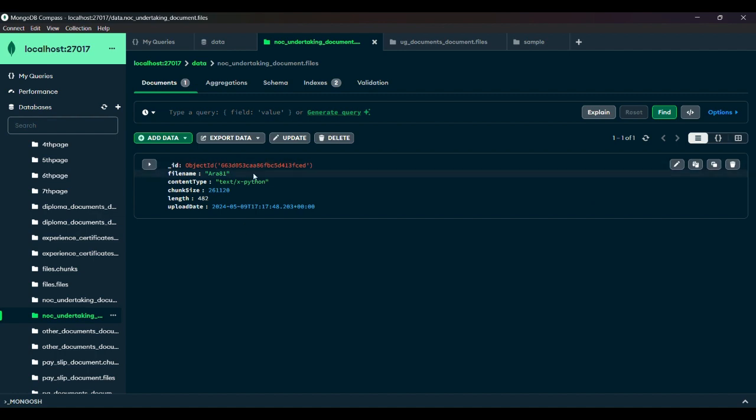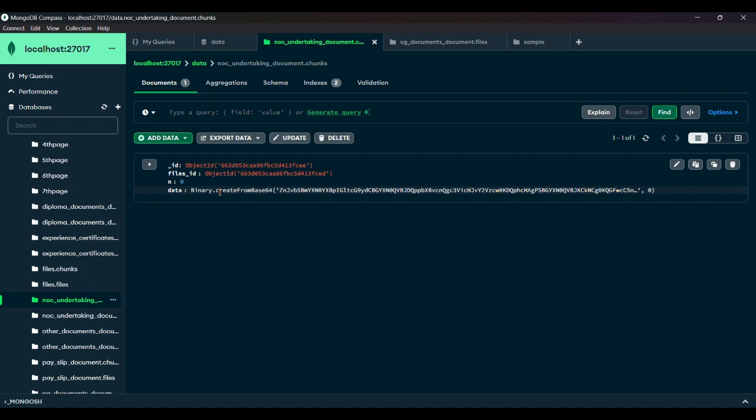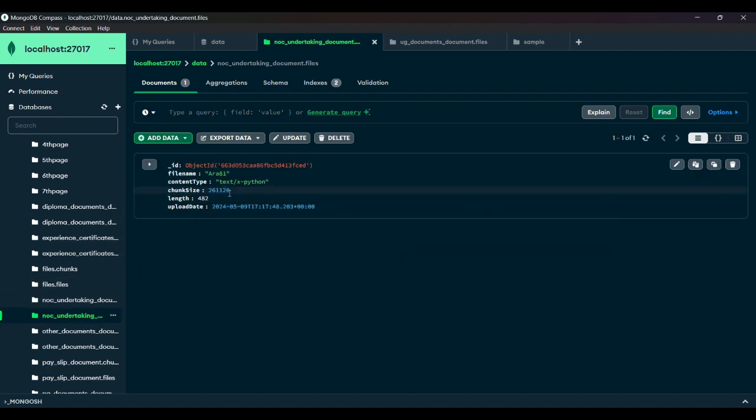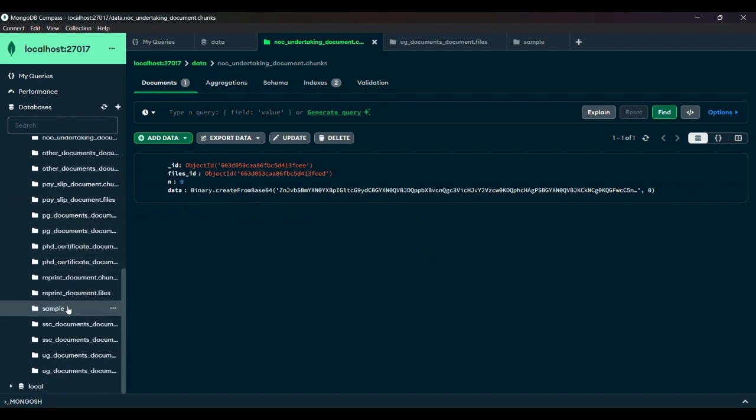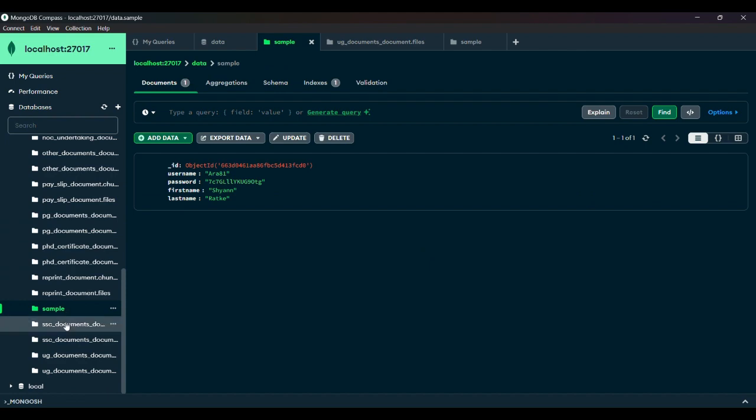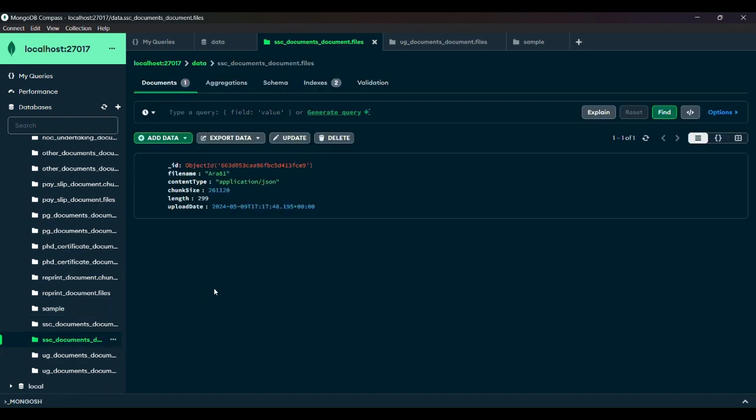We have uploaded a Python file, hence it's text/x-python. Now this is the functions, the limit. Our current file length is 482, and it's stored in a single file whose max length is 261120, which is 255 kilobytes. If it's more, then it's stored in another one with n equal to 1, n equal to 2, and simultaneously so on. So this is our database with all the required data.